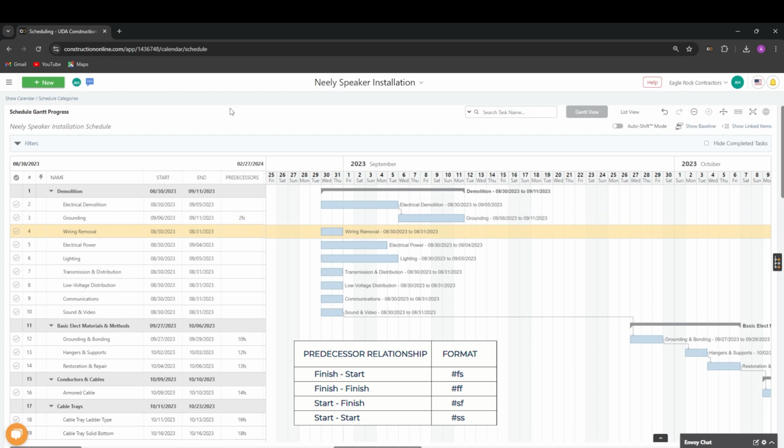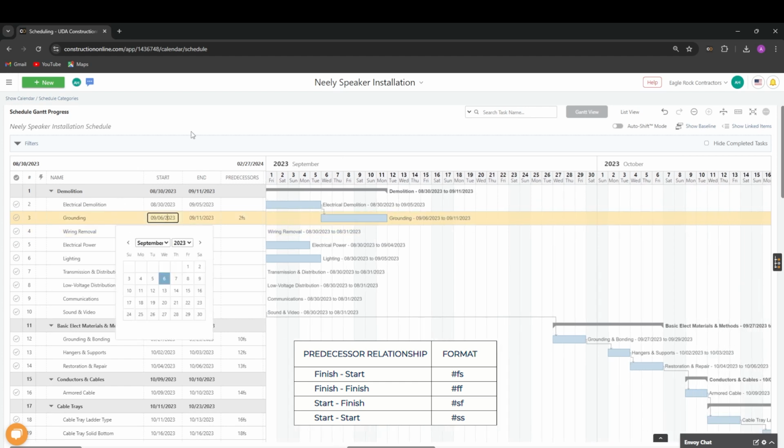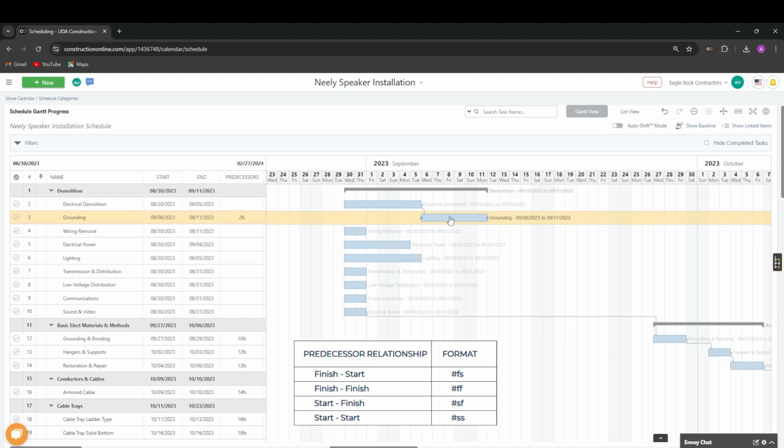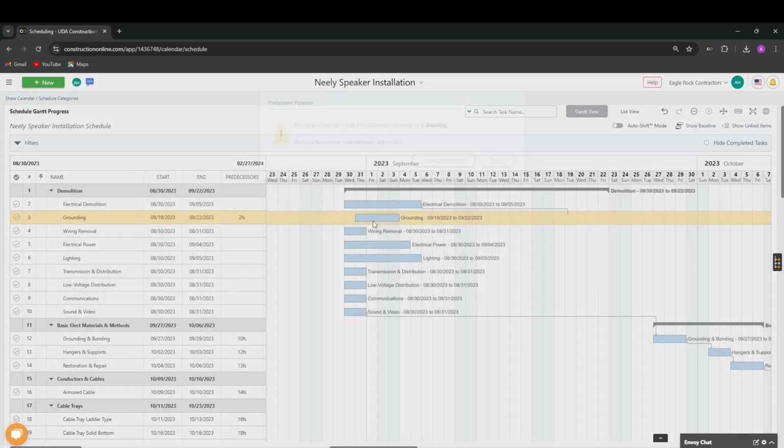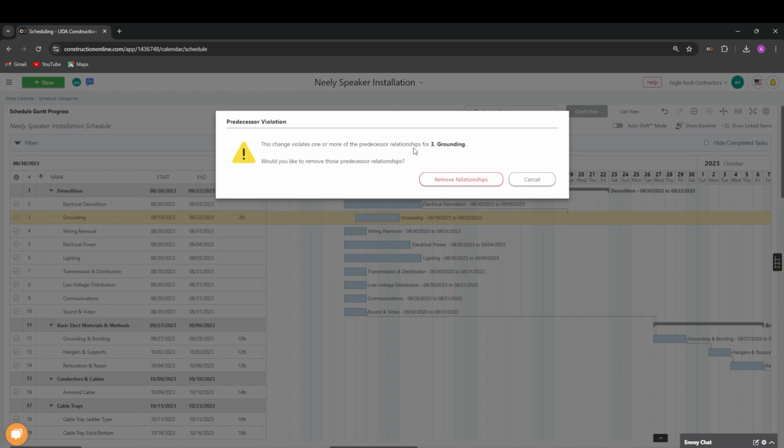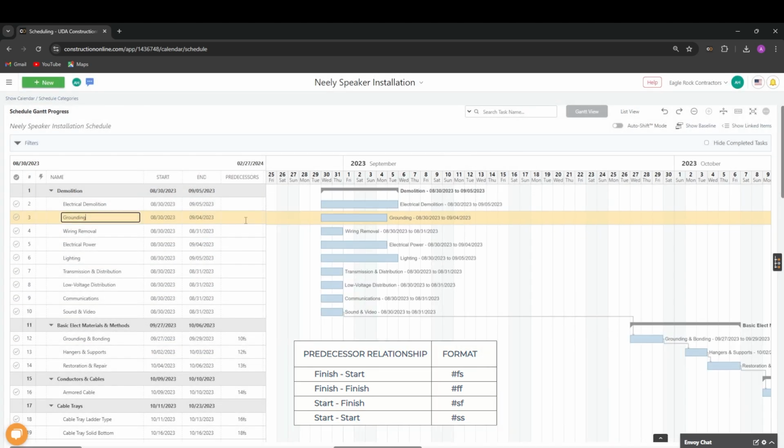In the FS predecessor relationship, the successor task cannot start until the predecessor has finished. In this example, task 3 cannot start until task 2 is completed. I can drag task 3 farther to the right, or farther into the future, without breaking the relationship. This is because task 3 is still starting after task 2 finishes. However, if I pull it back too far to the left or too early, I receive a warning that I am violating the predecessor relationship. The FS relationship is the default predecessor relationship. I can add it in simply by typing in the predecessor task number and hitting enter.